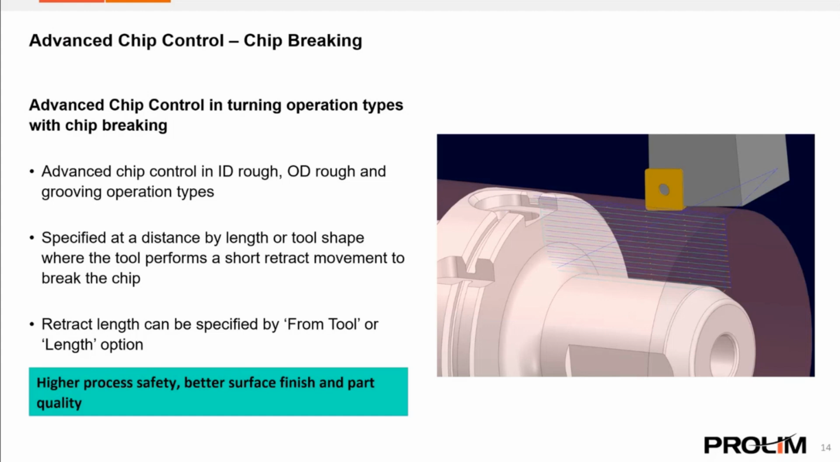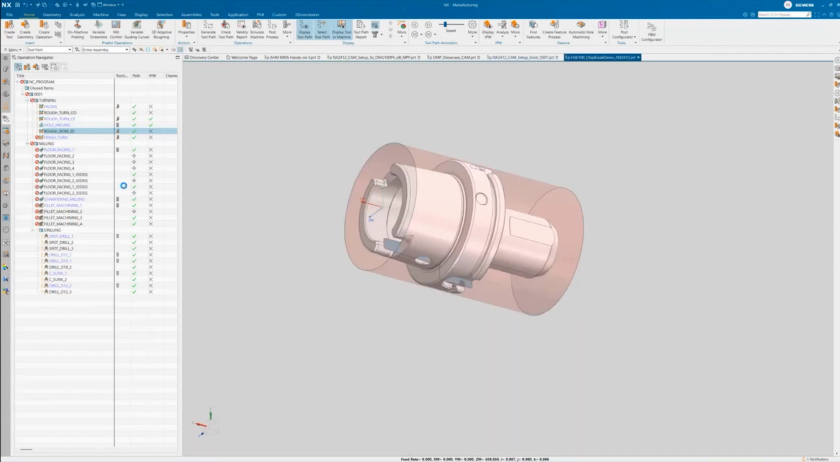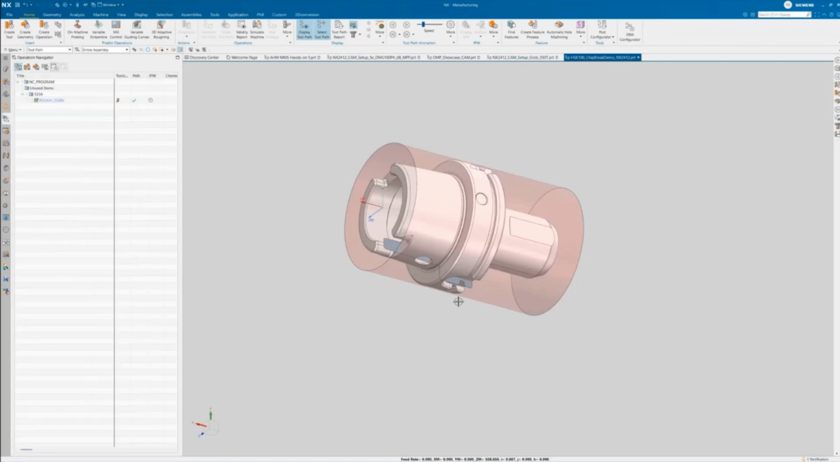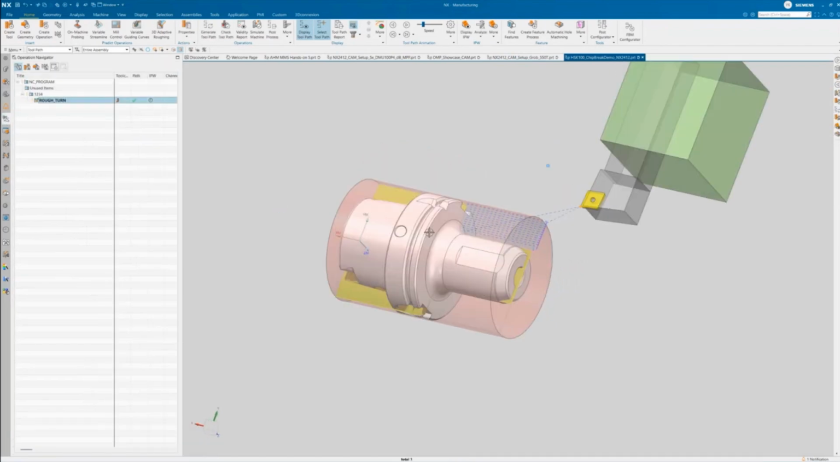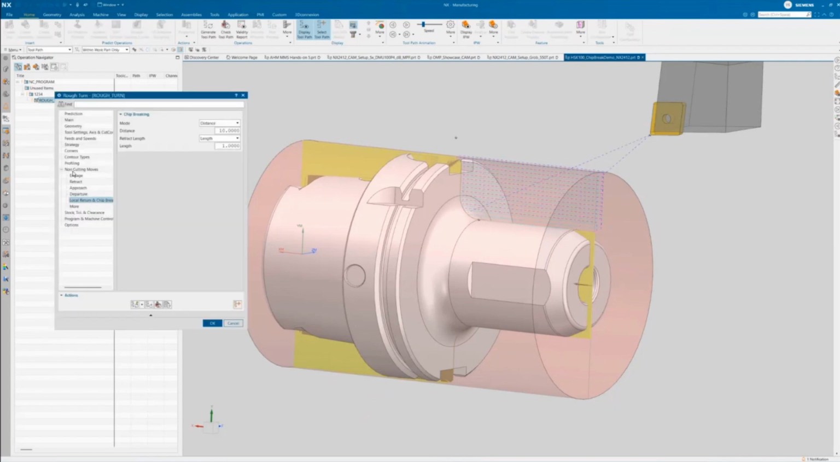So you can change these settings from the turning toolpath operation. Let me go ahead and open up my NX. I do have a sample part over here where it has a rough turning. If you go to your rough turning operation, there will be a new option that you can see inside the non-cutting moves where it says local return and chip break. You can specify the distance for the chip breaking.